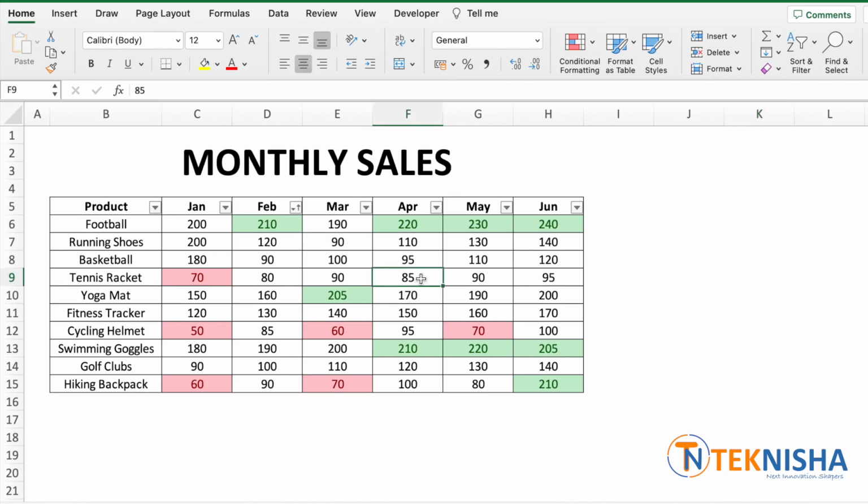Let's say that if this value was 79, it automatically turns red. And let's say that this value changes to 205, it would become green. Let's say that we want to filter all those items which are less than 80 in the month of January.